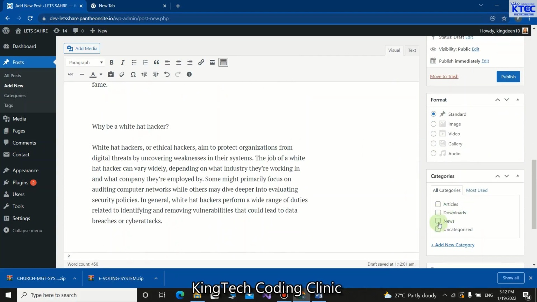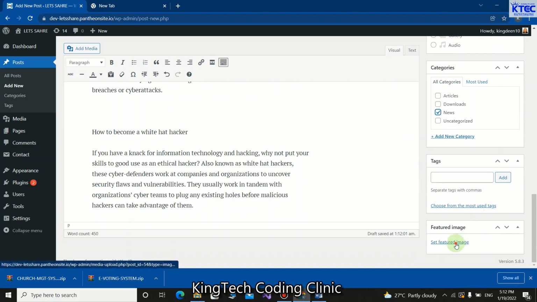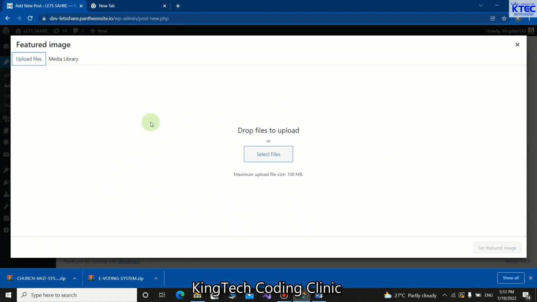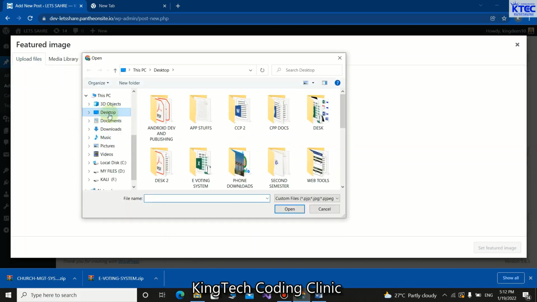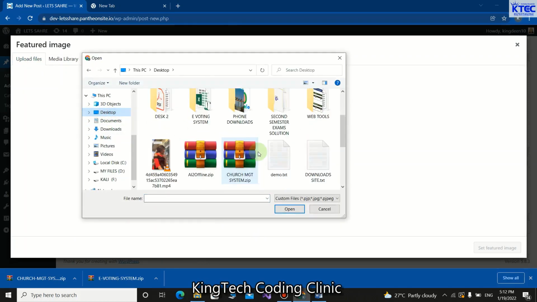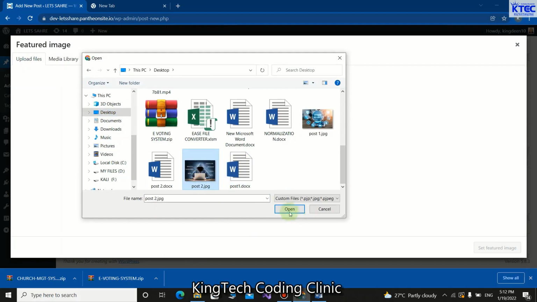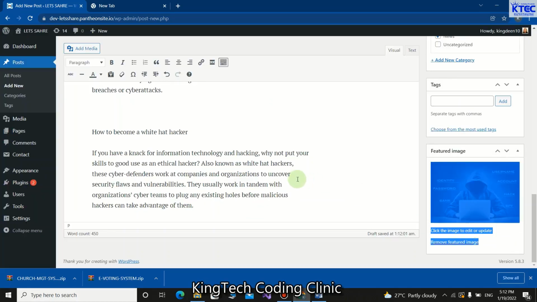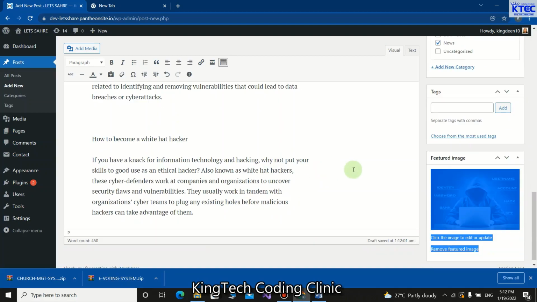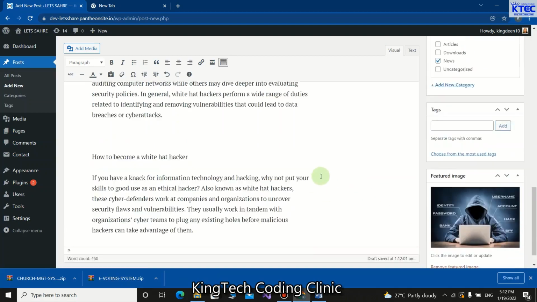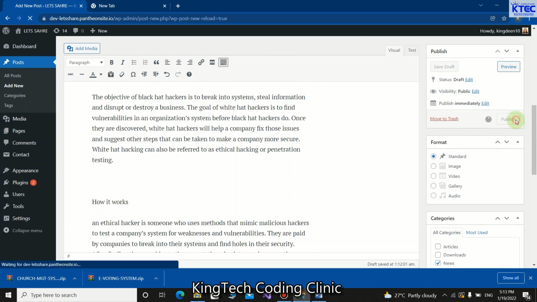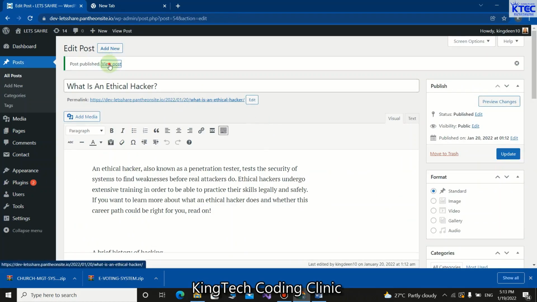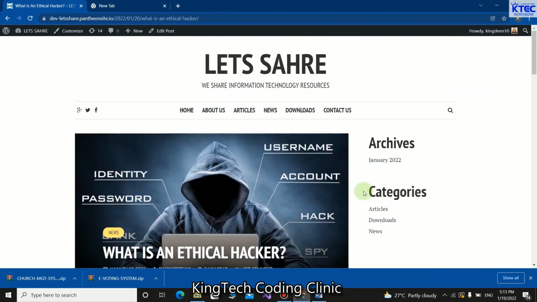Then category should be news. Then the featured image here, we just locate it on the desktop. This is okay. So set as featured image. Once we do this, everything looks good and up and running. So we publish it. Immediately after publishing, we can view our blog from here.